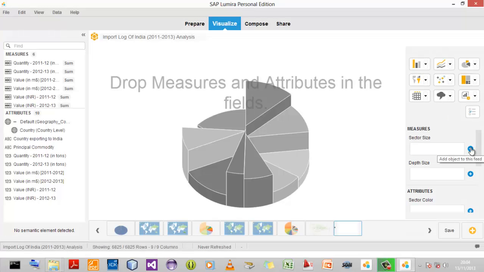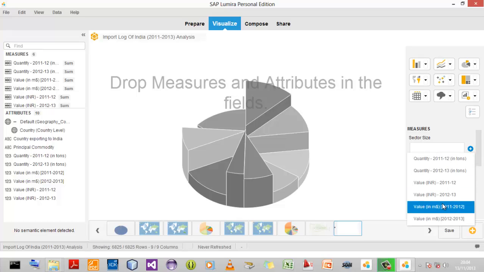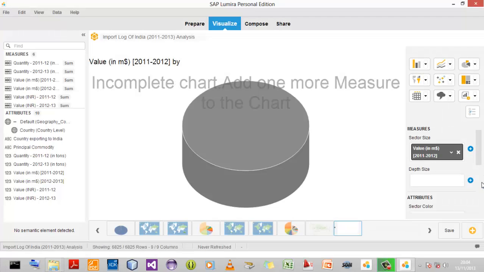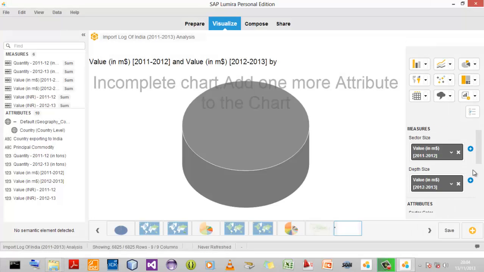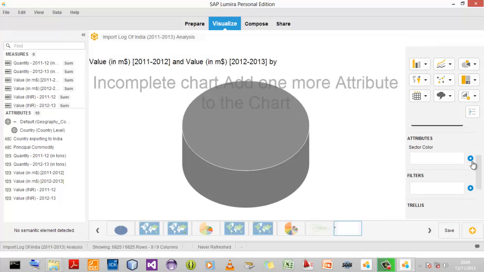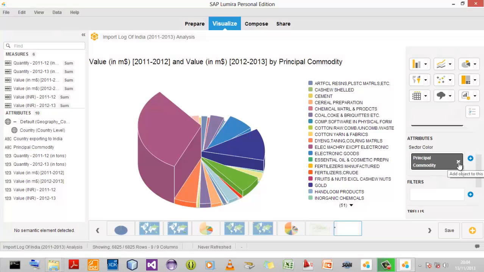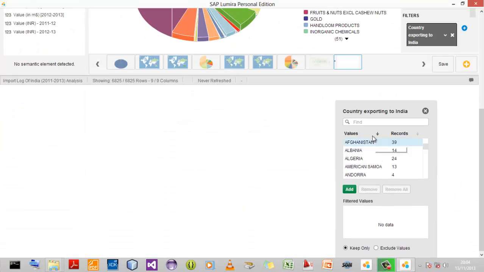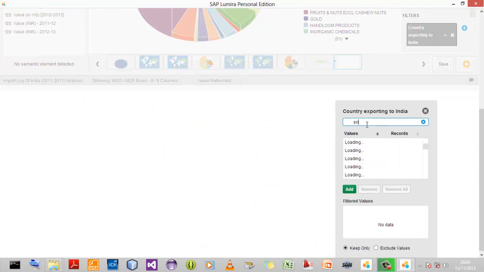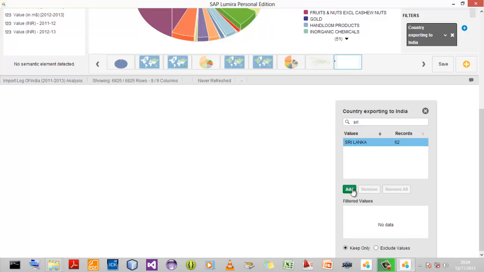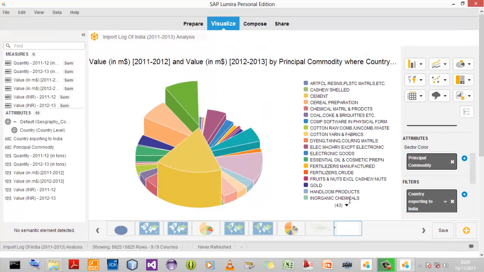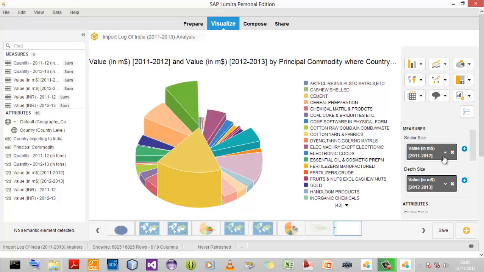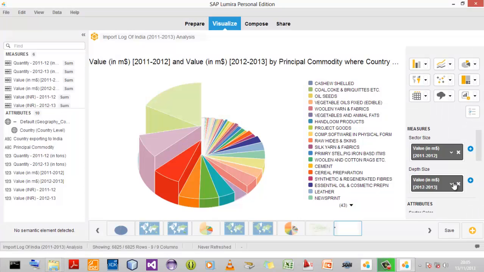Because all I am doing right now, the in-depth is just with our neighboring countries, whom we need to call brothers and sisters of India. So I'm conducting the same procedure here. Sector color being the principal commodity, and filter being the country exporting, and I get down here and I type Sri Lanka. I get it, I add it, and here we are, my friends, the wonderful sight of another depth chart, depth varying pie chart.